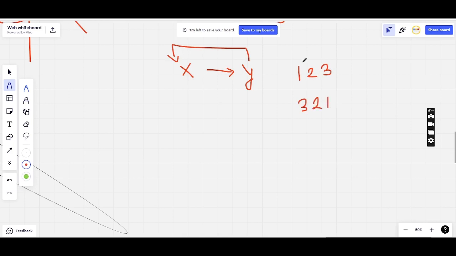So what does that mean? That means this number is the reverse of this number, and we have to check whether these two numbers are same or not. Since they are not same, that means the answer is false. This is not a palindrome number. So the task is simply to reverse this number x and create a number y, right? So let's see how we can do that.